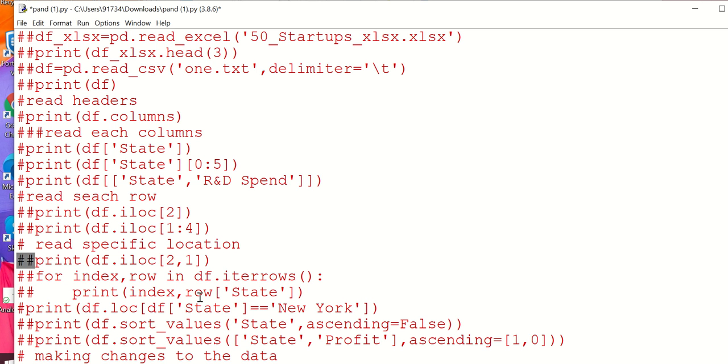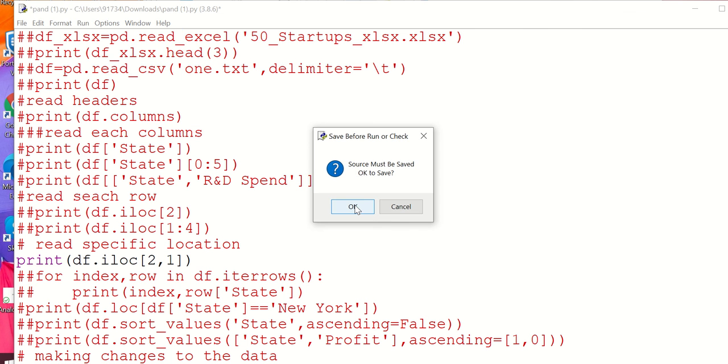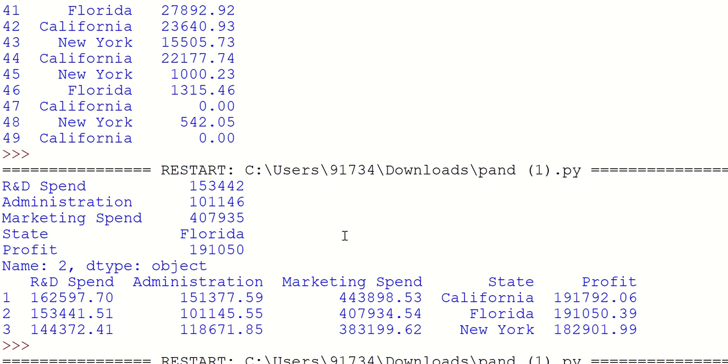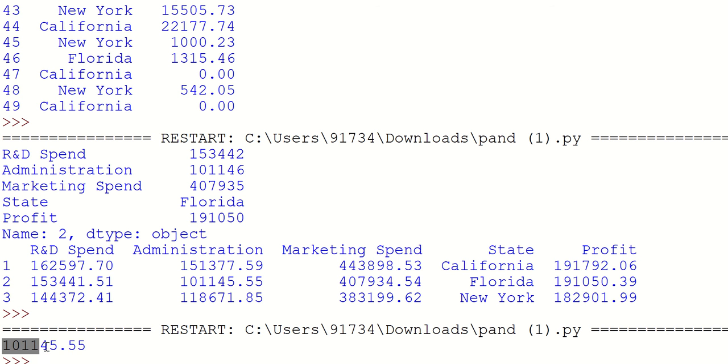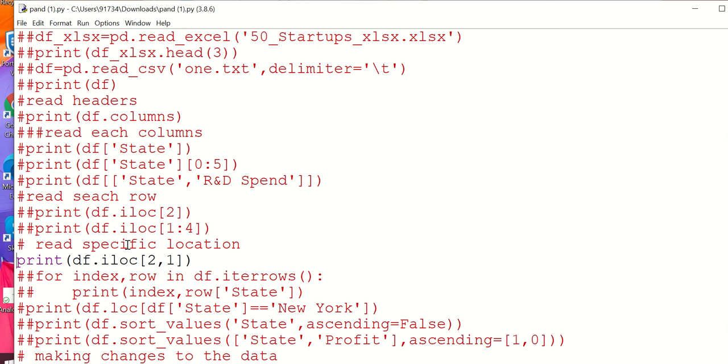Now if you want to print a particular element from an Excel, second row first column, then I can simply use iloc. So this is that first row first column. Or second row first column, you can print it that way.